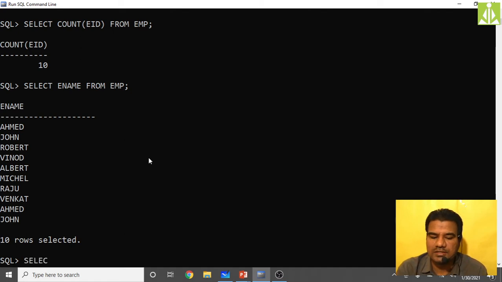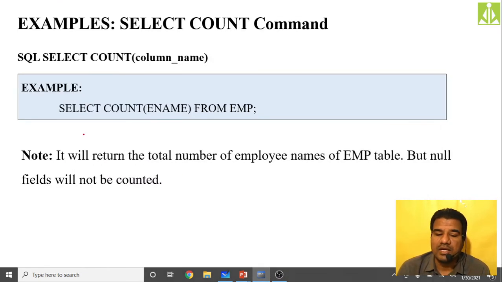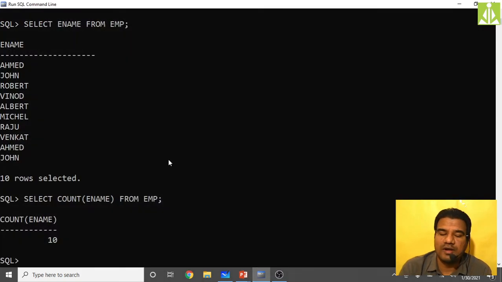So select count of e-name from employee, to count the employee names. Like this, 10 you got. This count command returns the total number of employee names in the employee table, but null fields will not be counted. Whatever null fields you have inside your table or inside a particular column, it will not count those.